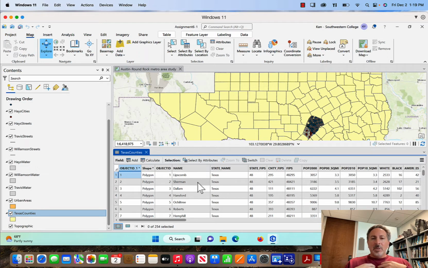So what I'm going to do is a select by attributes. You could do a select by location, but select by attributes, I think, is a much better way to do this, and it's a little bit quicker. Now, there's 2 ways to get to select by attributes. One of them is to click on this in the attribute table, or we can come up here and click select by attributes in the tool ribbon, which is under map and selection. So I'll just use this one at the top.